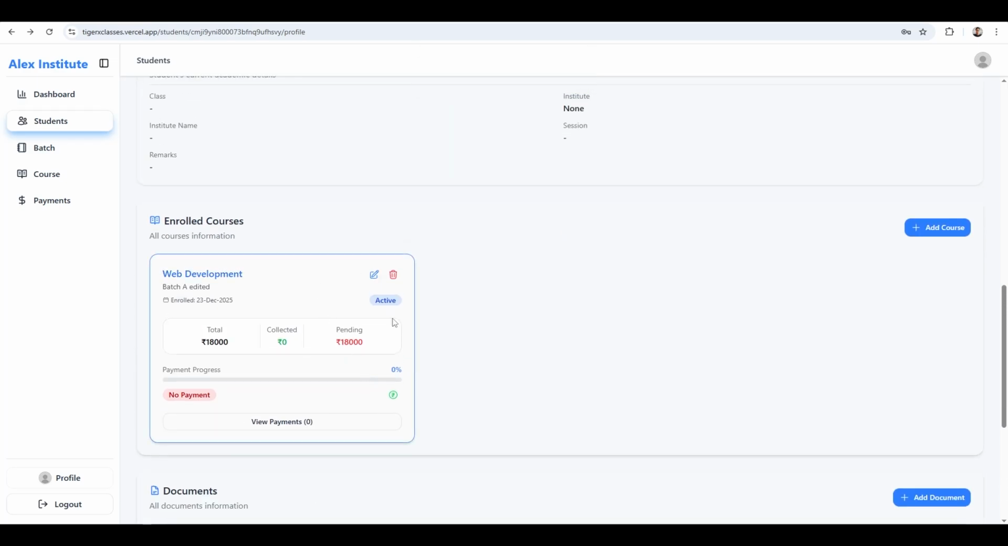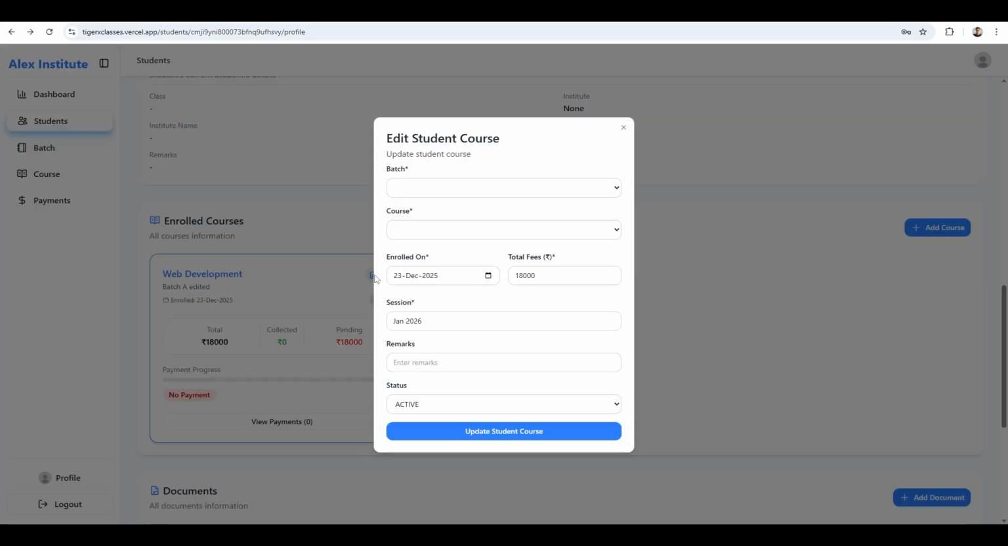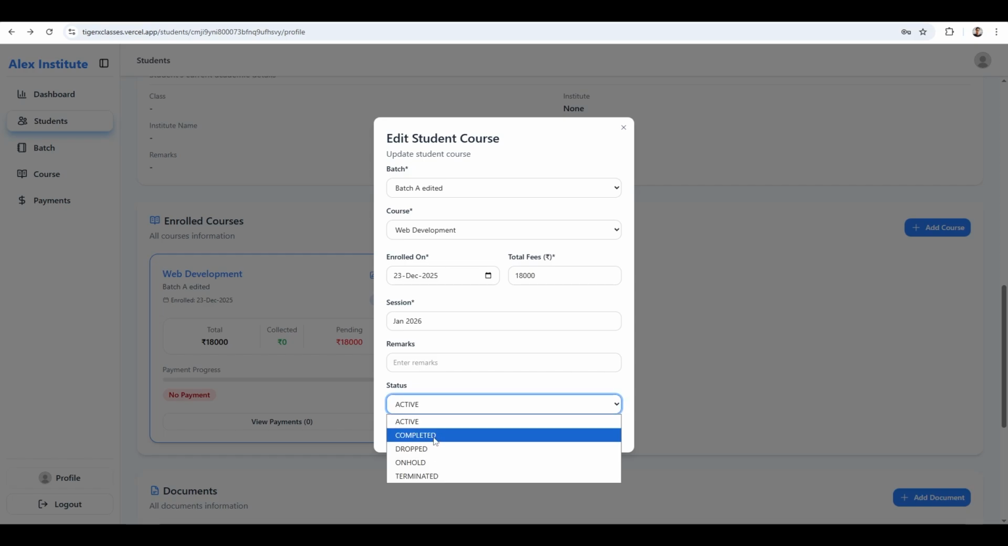And here we have this payment button, view payments. What is this active? This active is the status of this course, whether this course is completed or not completed. When we click on edit, you can see we have this status here. So there are options like completed, dropped, on hold, terminated, we have various options. You can choose whatever you want.